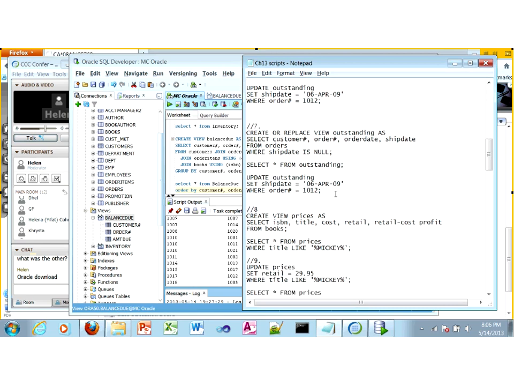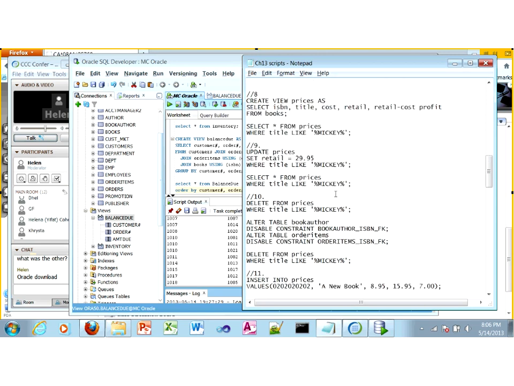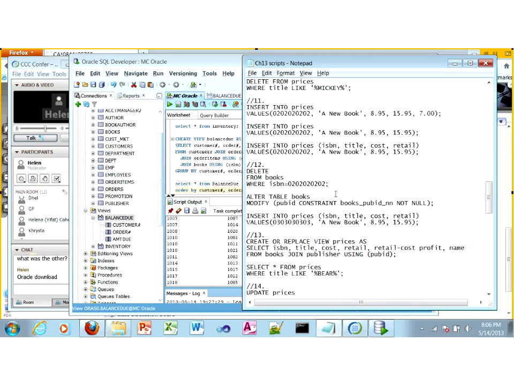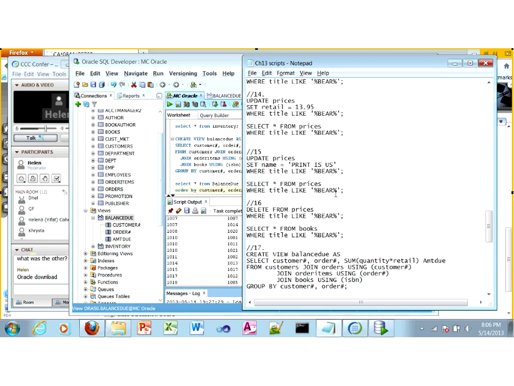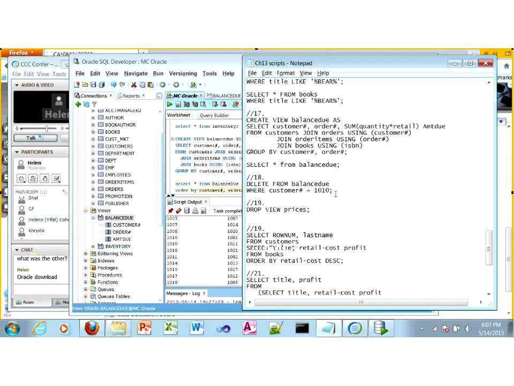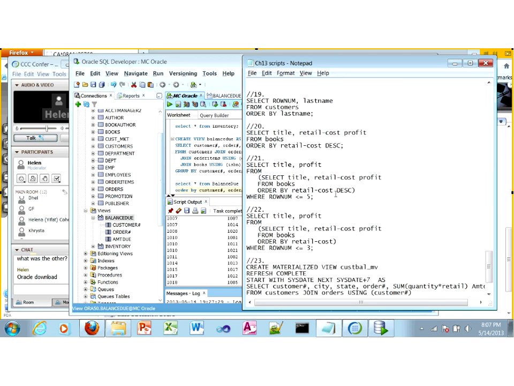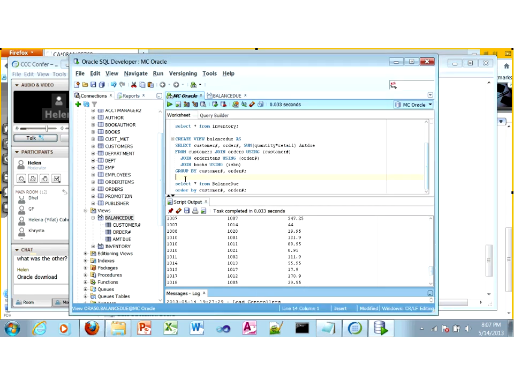Let's see, any other interesting ones? Okay, we covered that one. Any other interesting ones? The view balance, we have it. What other examples can you think of that we kind of ask a lot?